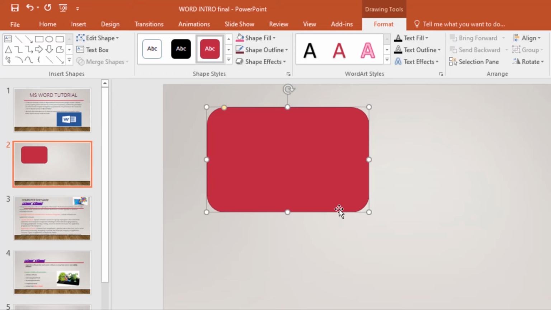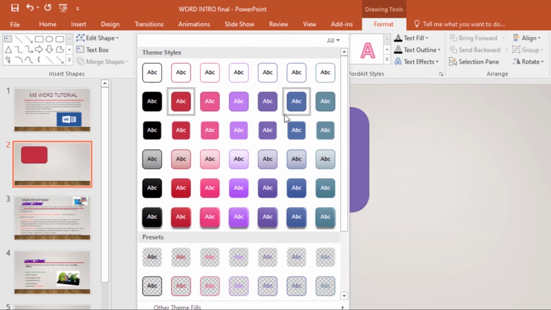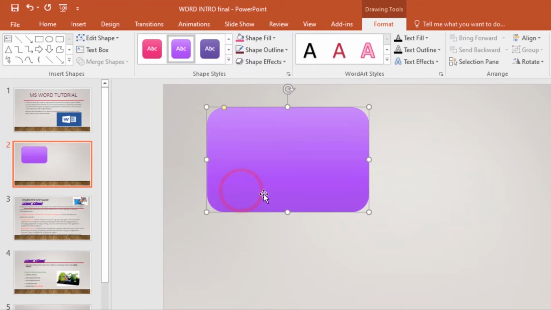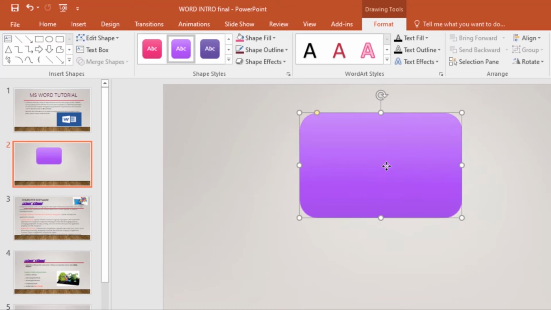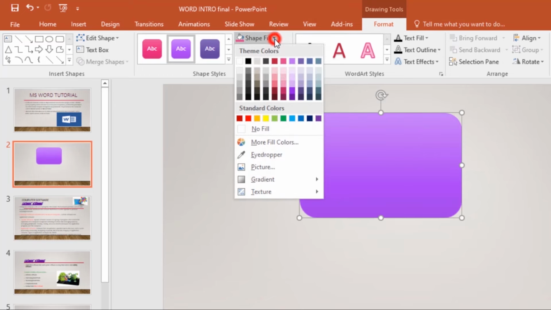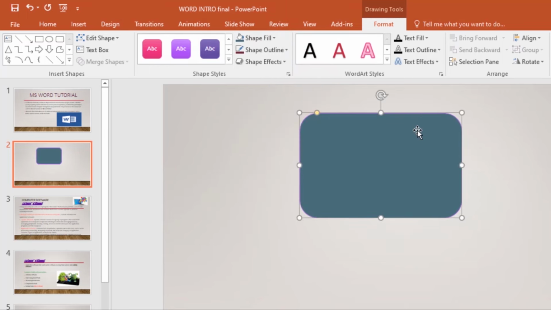Now from here, you may want to change the shape style. So come to the Shape Styles group, then click on the drop-down arrow here, the More arrow, then choose the shape style that you want to go with. I'll select this one. And as you can see, the shape will appear in the selected style. Here it is. You can also change the shape fill color. Just select the shape, then come to Shape Fill, click the drop-down arrow, then from here choose the shape fill color that you want, and it will appear as selected.